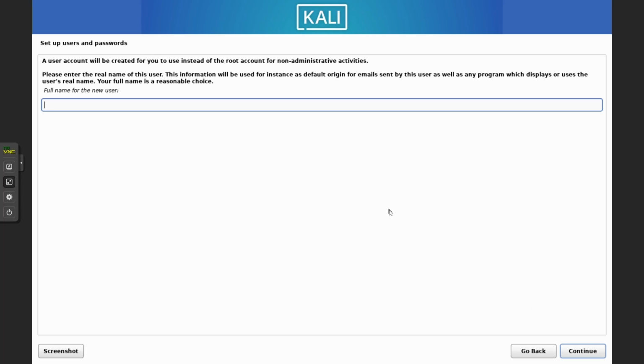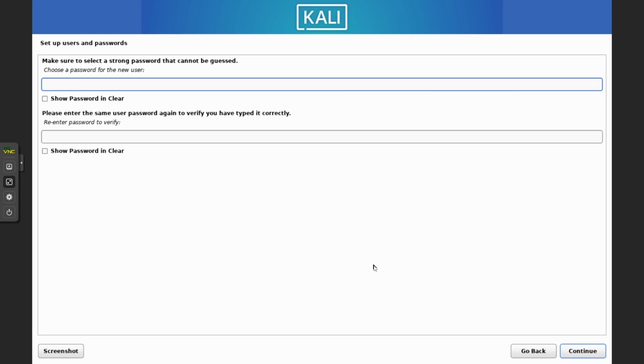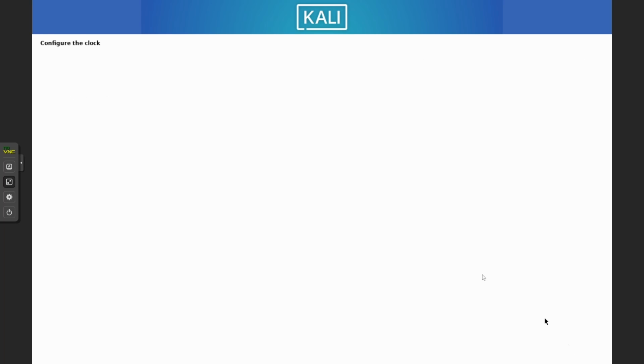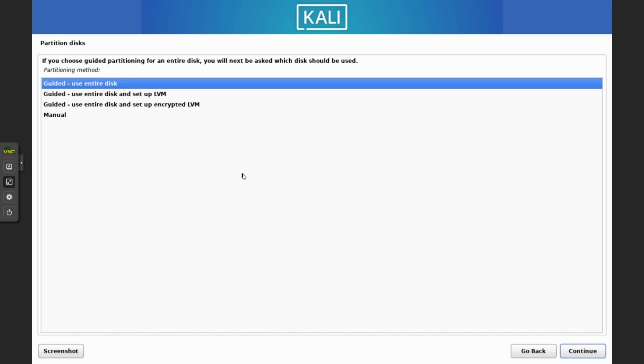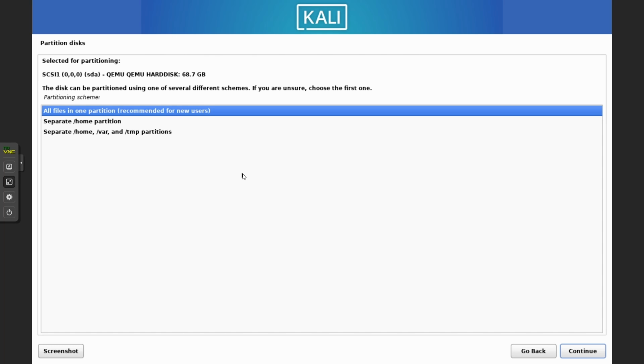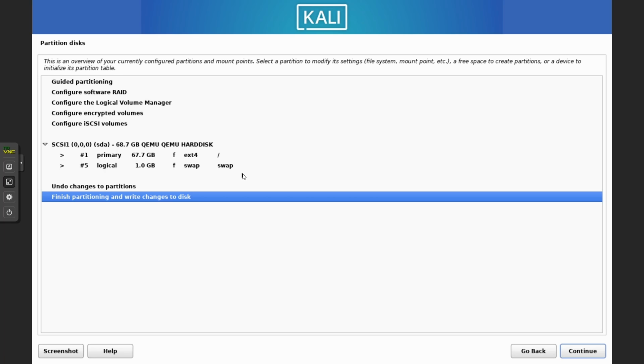Next, we'll set up our username and password. For partition, I will use the entire disk, so I will choose the first option. If you want to do some advanced configuration, you can select accordingly. Since this is a VM, I don't have to worry about data, so I will continue with this. We'll choose the recommended partition configuration, as it is beginner friendly. I am good with this setup, so let's finish it up.